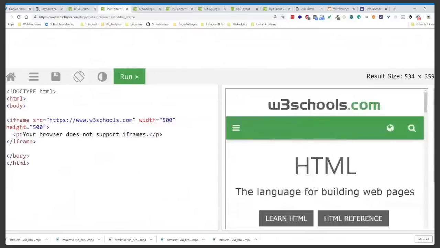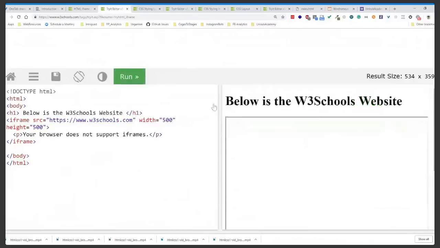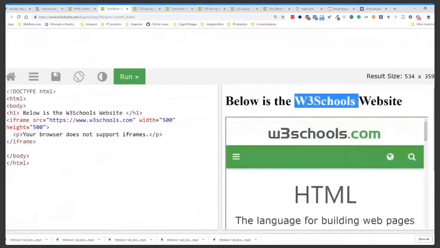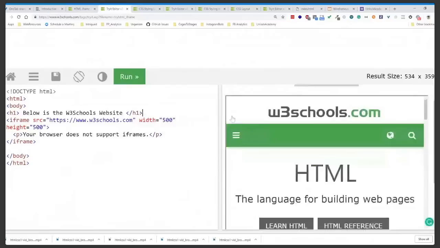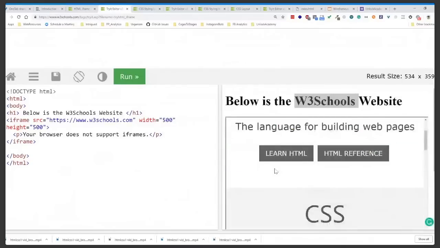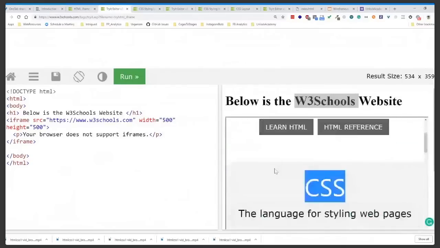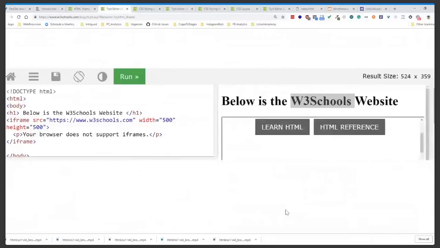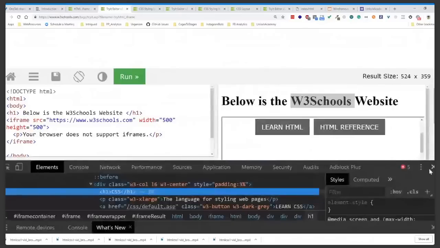So like if I had to say a heading, H1, below is the W3Schools website. Right, type that code, click run, and boom, there you go. So now we have our regular code, but then underneath it, we have a whole website, right? A whole website. So it's really cool how this works out.